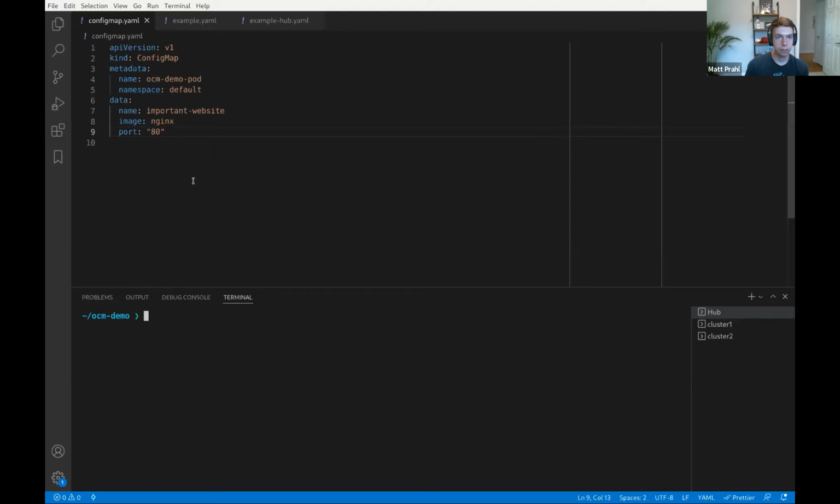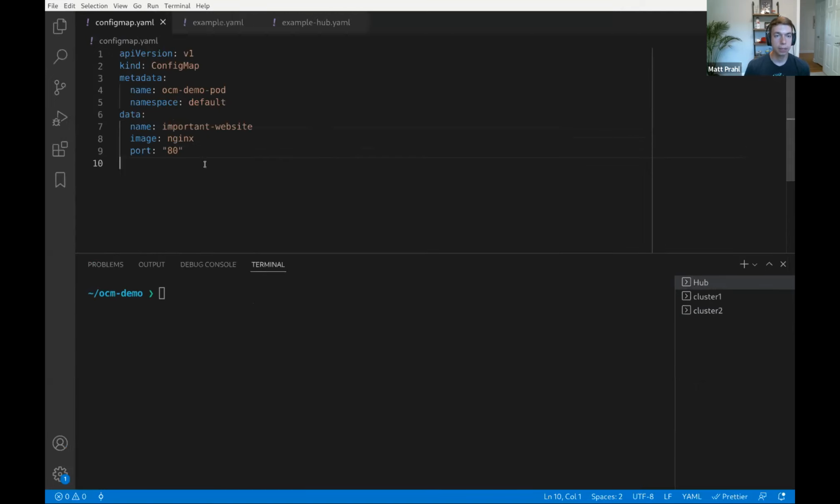Okay, so to first get started, I'm going to be demonstrating the managed cluster side template functions. And I'll just create this config map that you see here. I'll make it a little bigger, perhaps. This config map on cluster one.